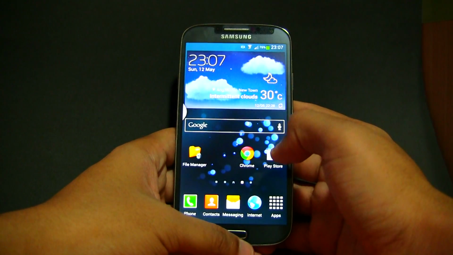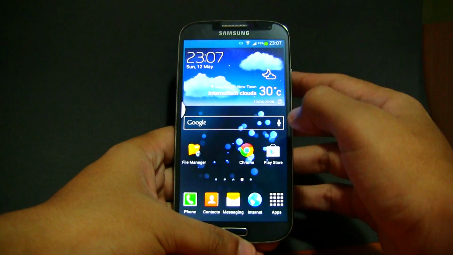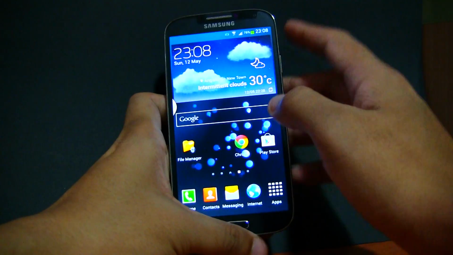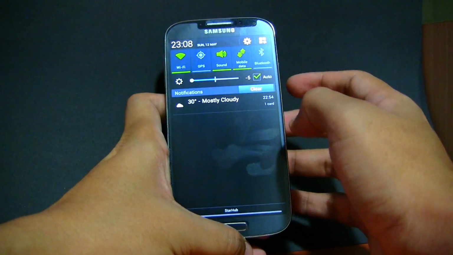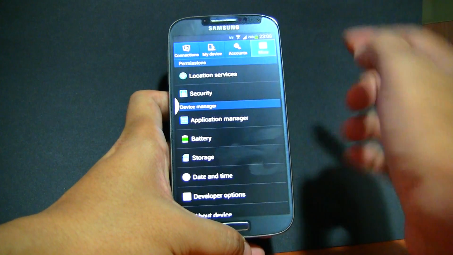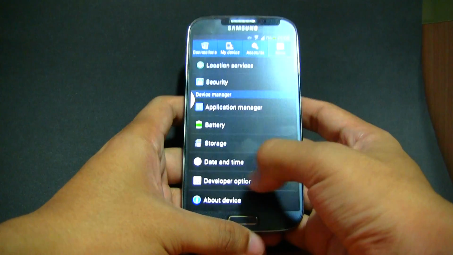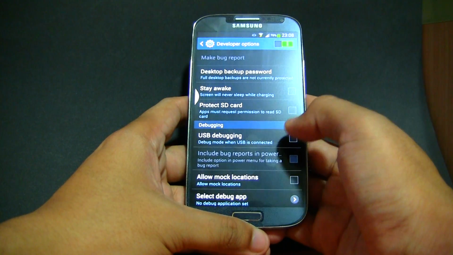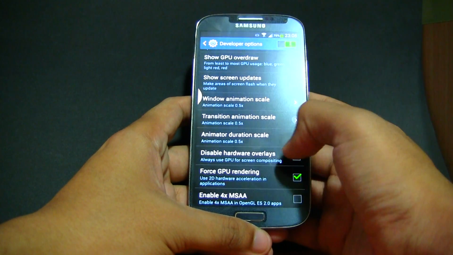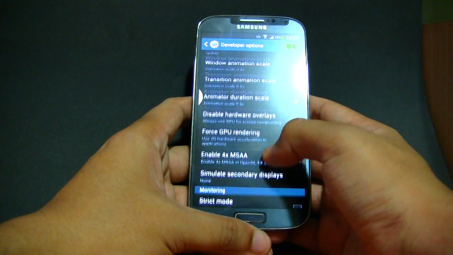Hey, today I'm going to talk to you about the tips and tricks of a new Samsung Galaxy S4. I finally got myself a brand new phone, S4, and the first thing I did was to actually activate the developer options. What this does is that you can gain access to all the developer options like debugging, backup passwords. You can disable the animation, and you can force GPU rendering.